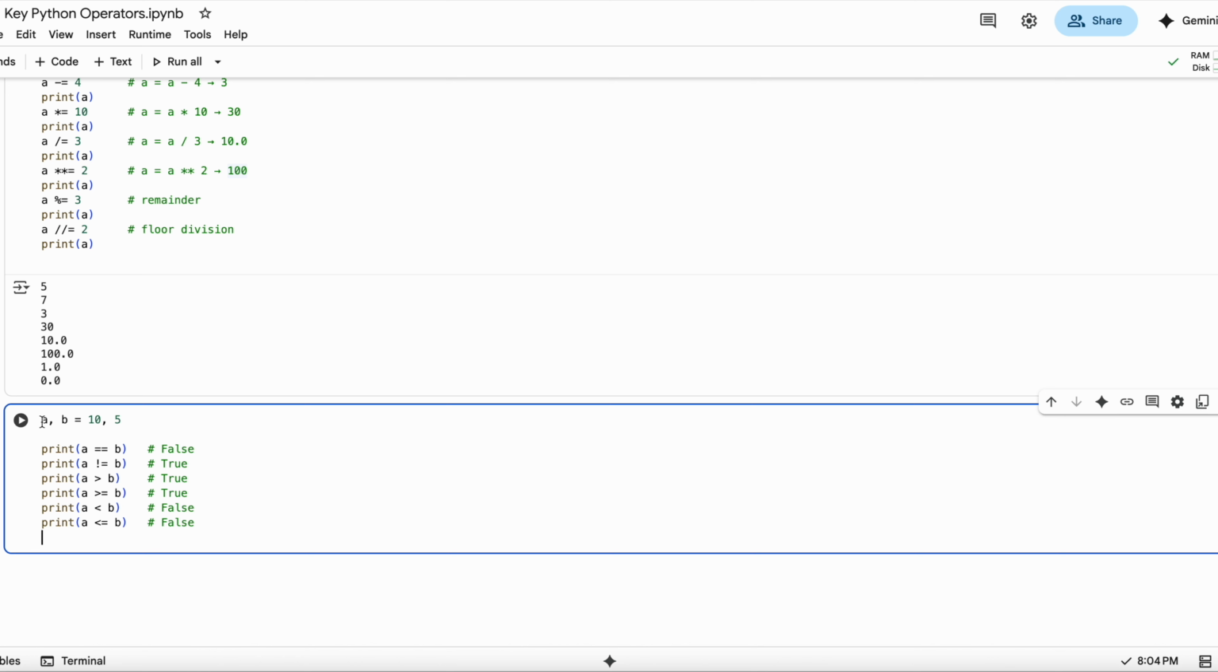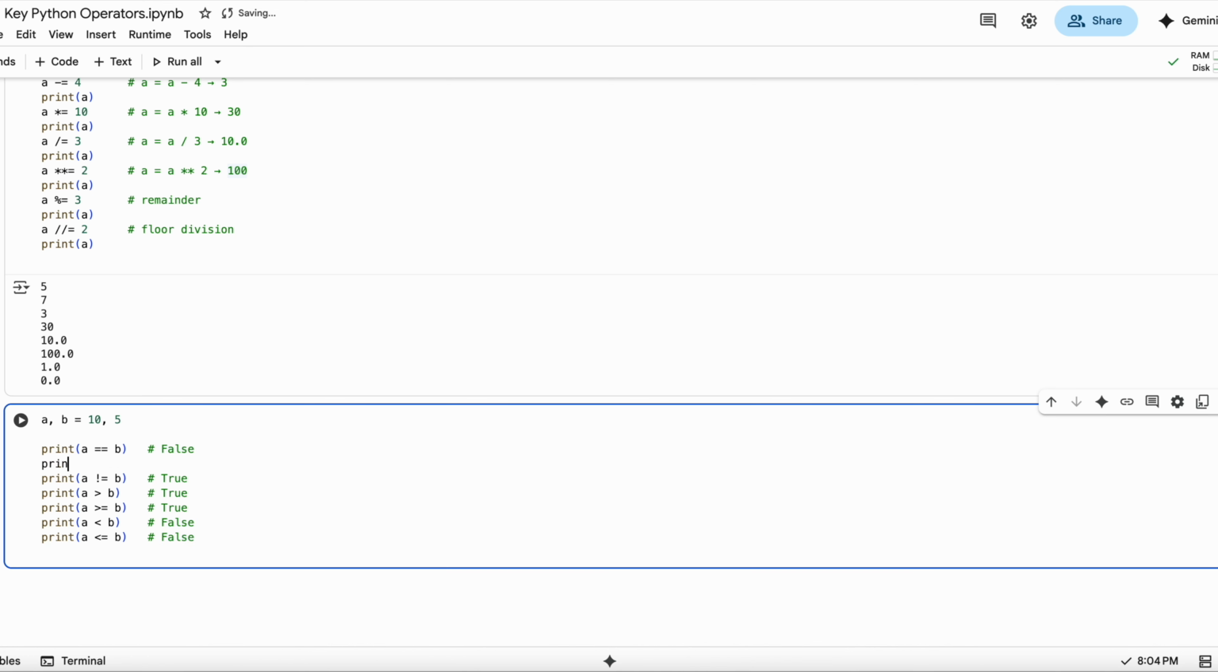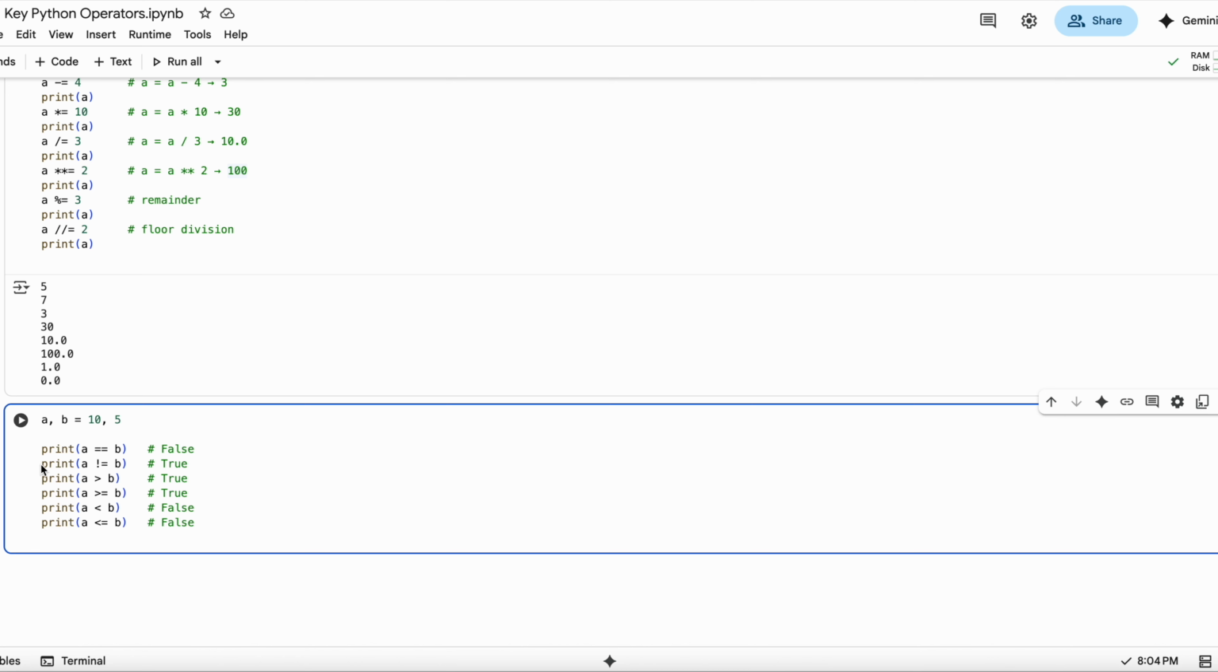Now I assigned a is equal to 10, b is equal to 5. Then a is equal to b, and we are printing it. I will comment all of these out, and one by one we can open them up so we are able to understand.